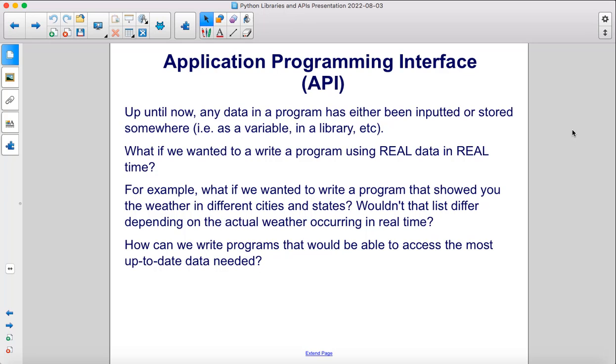Up until now, any data in a program has either been inputted or stored somewhere, i.e. as a variable, in a library, etc. What if we wanted to write a program using real data in real time? For example, what if we wanted to write a program that showed you the weather in different cities and states? Wouldn't that list differ depending on the actual weather occurring in real time? How can we write programs that would be able to access the most up-to-date data needed?